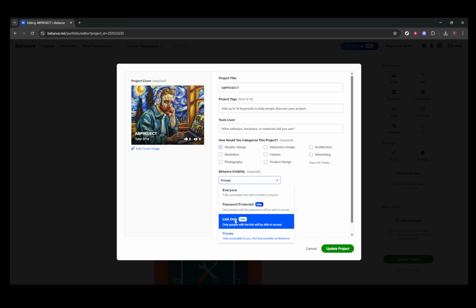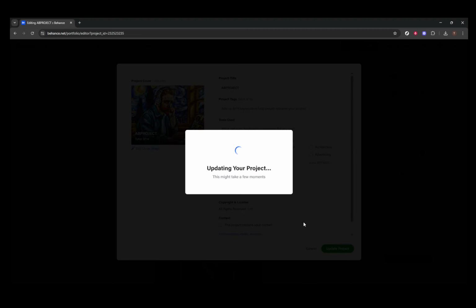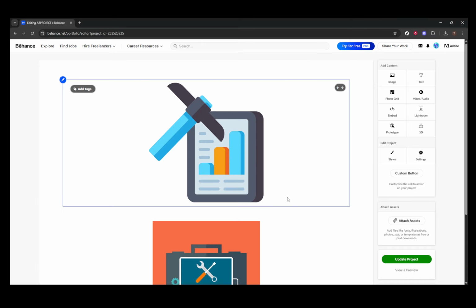Once you've made your choice, it's time to save your changes. Look for the Save button and give it a click. This action locks in your new visibility settings and ensures that your project is only viewable by the audience you intended. Taking control of your project's visibility helps you manage your professional portfolio with ease and confidence.